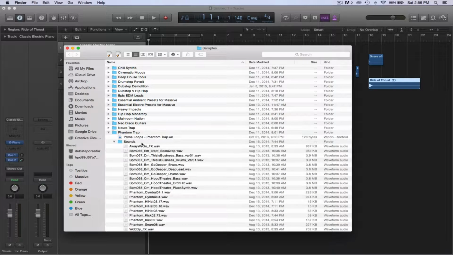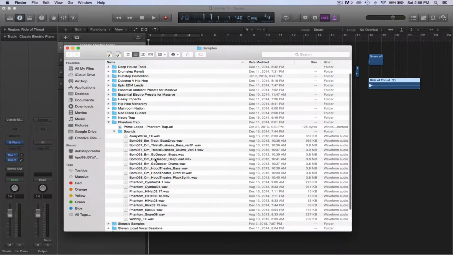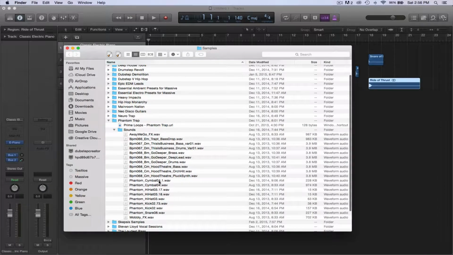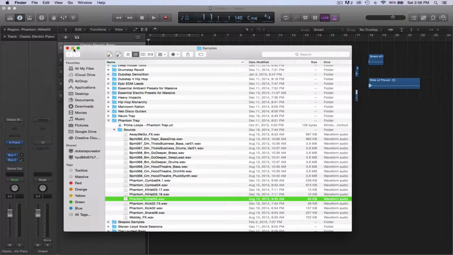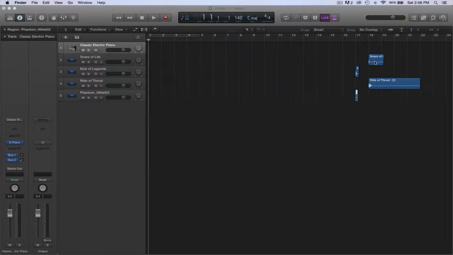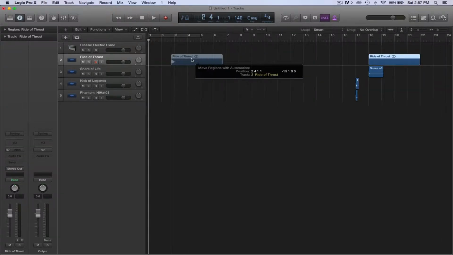So now I'm just going to drag in a hi-hat, and I already have a good hi-hat that I usually always pick, and it is this hi-hat. It's got a real nice tick to it. So now that we have all this, we can just, let me put that there.